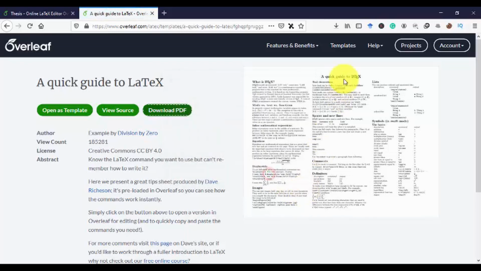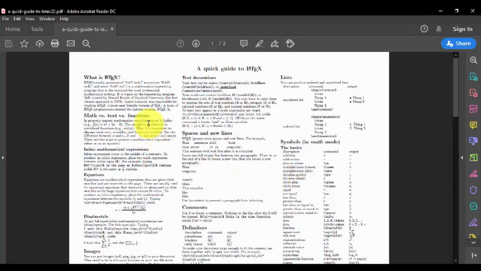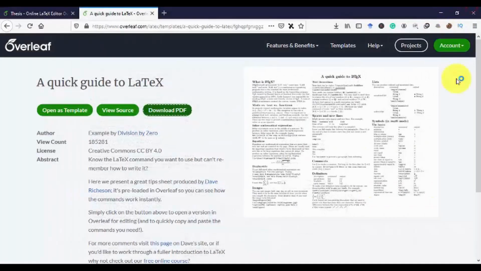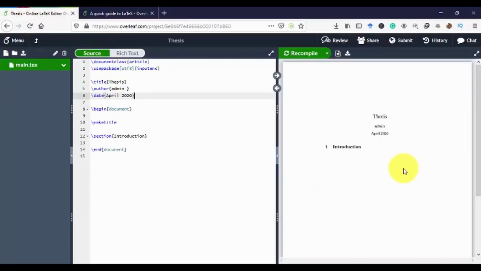It's downloaded. You can use this template to learn about LaTeX and different tags. So you can go and check in the template section. Now this is a PDF viewer. Whatever changes you make here, by recompiling it, you can see the updated results.